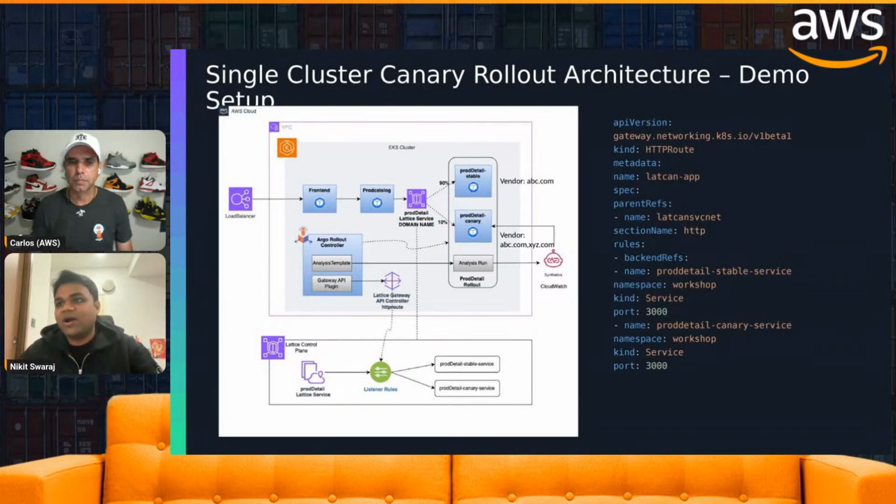In the beginning, when you create it, all the traffic will go to the stable service. Once you do the Argo rollout using some weight adjustment, it will automatically go and modify this specific HTTP route file, which will talk to your VPC Lattice controller, and the VPC Lattice controller will trigger this listener rule to modify the weight. So it is actually happening at the Lattice service layer. Yeah, got it.